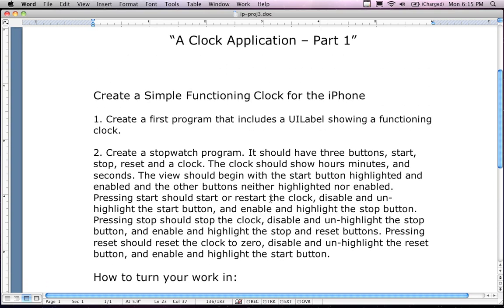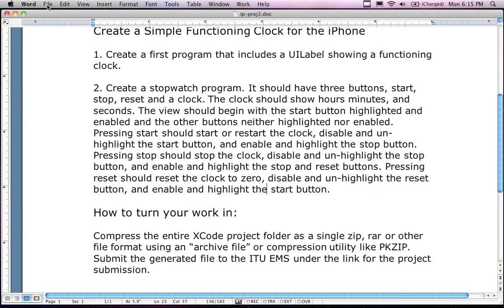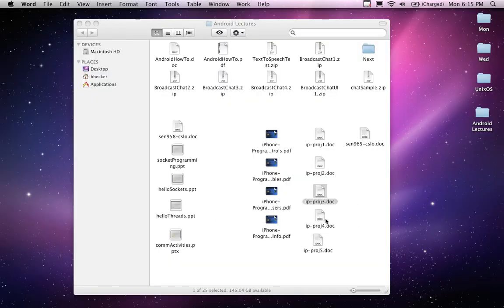Questions about the stopwatch program? All right. Number 4.